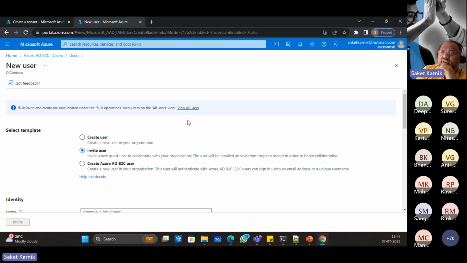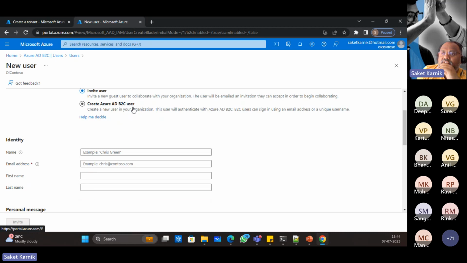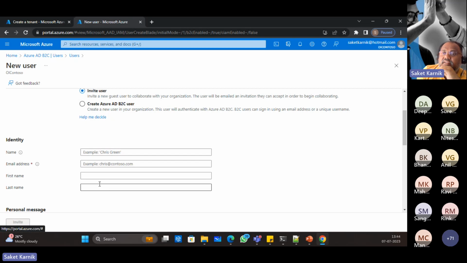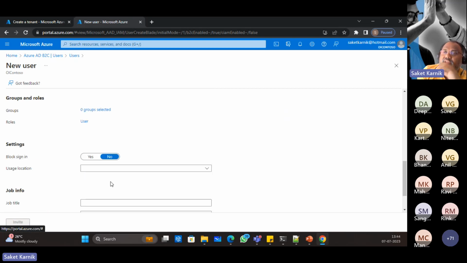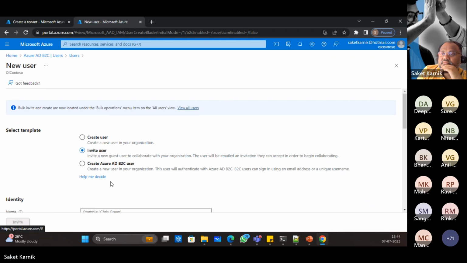I can also say invite some user. Right? I have options. In my organization, I want to create, or I want to invite a new guest user to collaborate with my organization. Mainly, this is for B2B. And then create Azure AD B2C user: a new user in my application, but it will be a retail user created. I just need to provide name, email address, first name, last name. The password will be set up by the user directly. Got it?